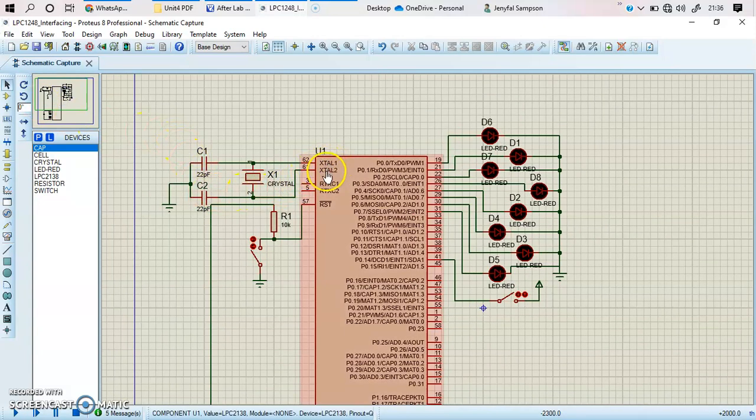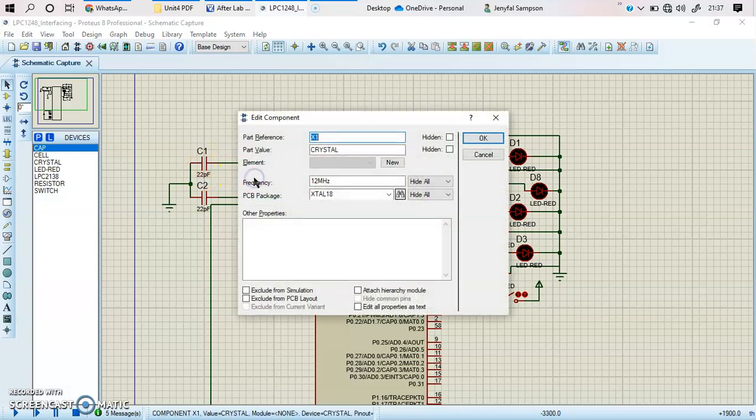And here this is your XTAL2, XTAL1, which is for the frequency generation. So what you need to do is place your crystal oscillator over here, place the two capacitors over here, connect one end to ground, one end to pin number 62, the other end to 61 through the crystal oscillator pins over here. After you connect this, please double click the crystal oscillator and make sure that you're using 12 megahertz.